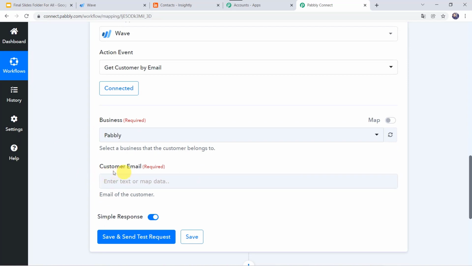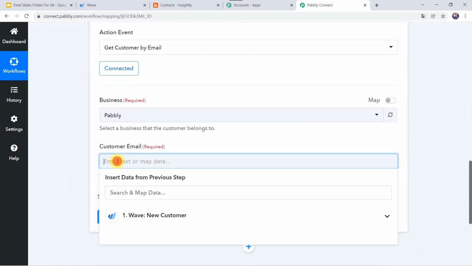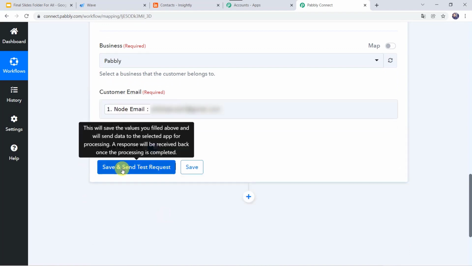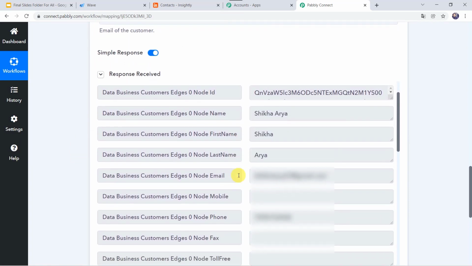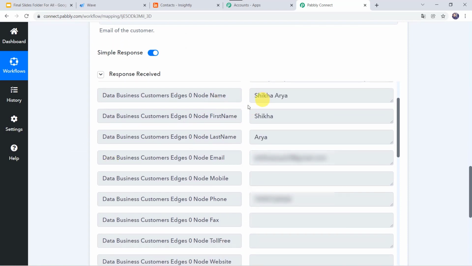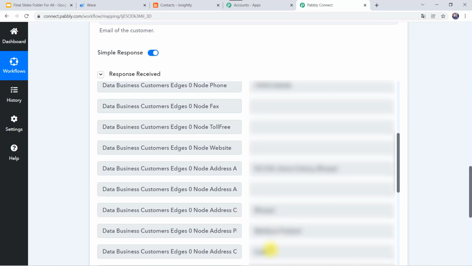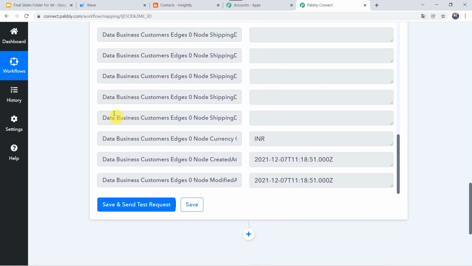Now here we have to map the email address of the customer that we have got from Wave from here. Let us map the customer email address from Wave, and this was the email address. And now let's click on save and send test request. And here we can see the responses received and all the details of the customer is captured over here. Name, first name, last name, email address, phone number, address, city, state, country, phone number again, currency and all other details also.